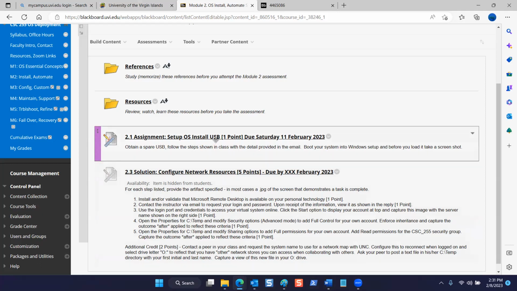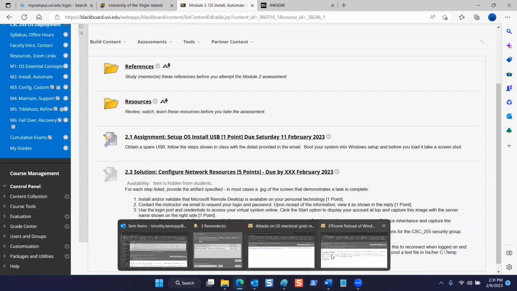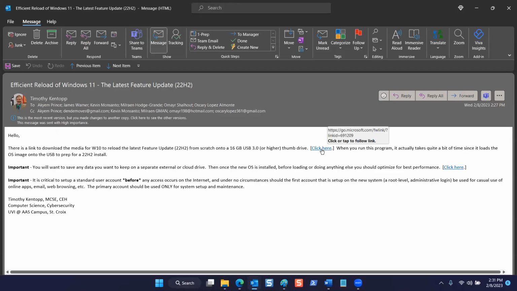You had a USB 3.0 disk. It was 8 gigs or larger, better if it's 16 gigs or larger. It's something that's a spare, right? And what you did was you clicked on this email and it sent you to the website where the Microsoft Media Creation tool started to load. Now, this is for Windows 11.